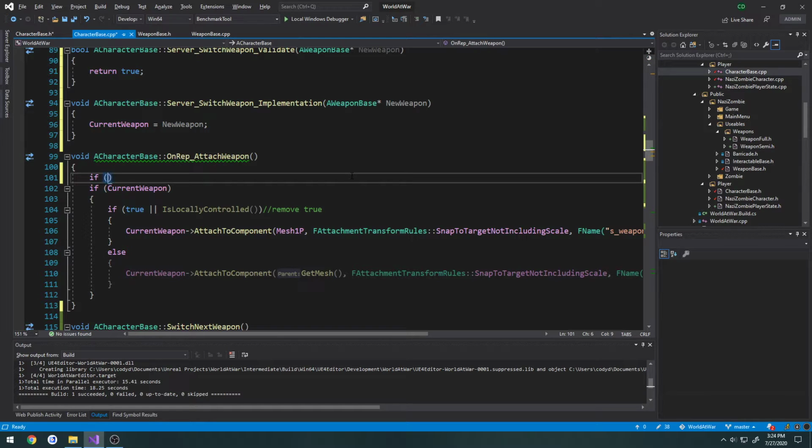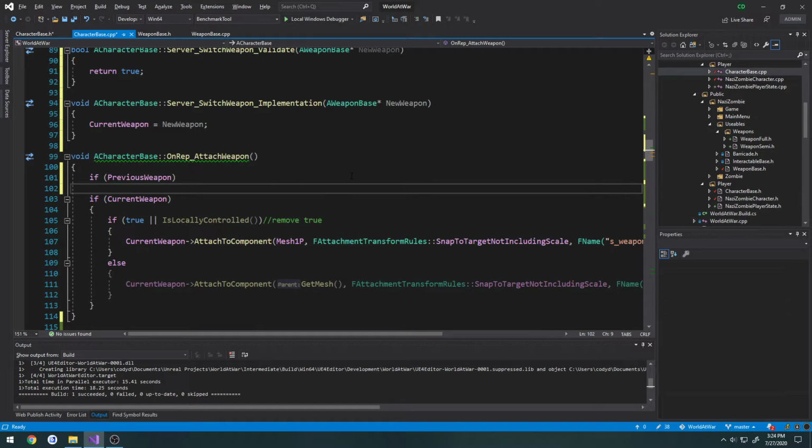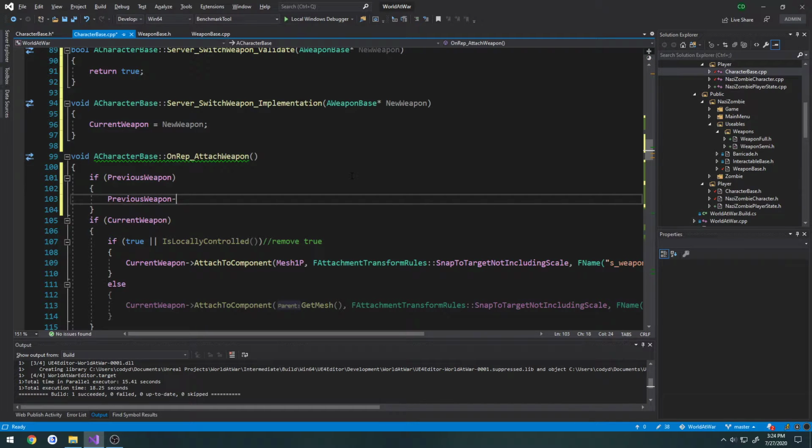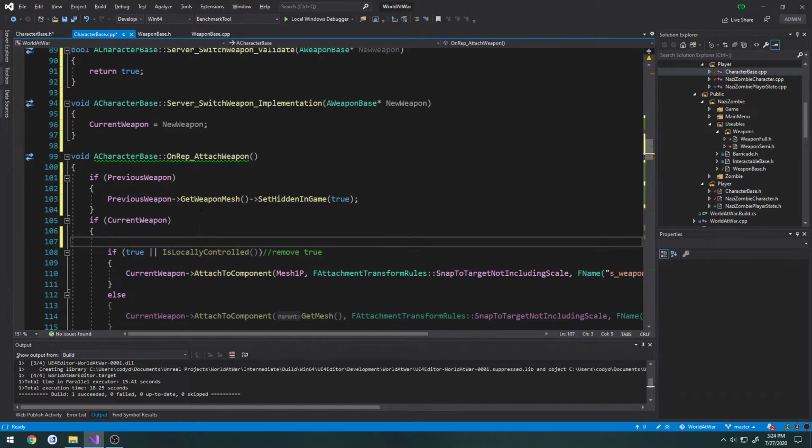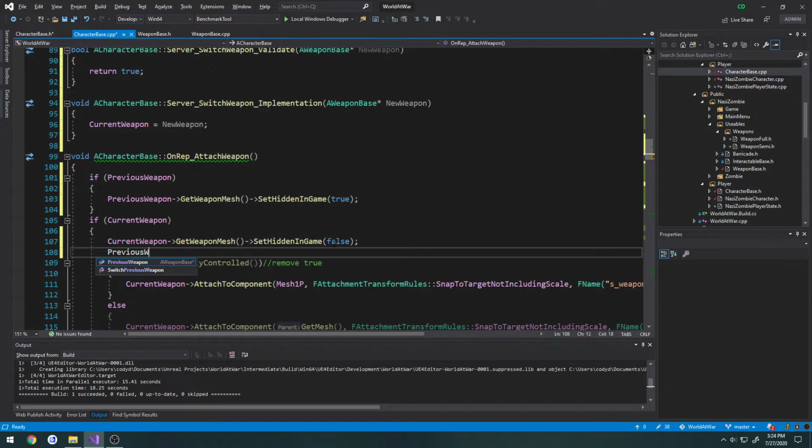So what we're going to do is, if previous weapon, we want to hide it. So previous weapon, get weapon mesh, set hidden in game, true. So we're going to go ahead and hide the previous weapon. And then if the current weapon's here, we're going to show it. So I'm just going to flat out copy it. Current weapon, set hidden in game, false. Then we're going to set previous weapon to equal current weapon, just like so.